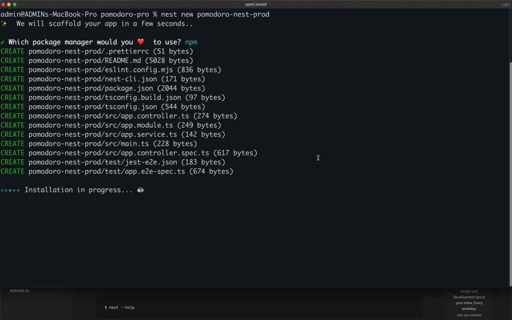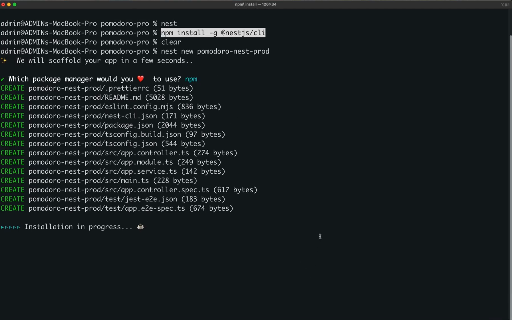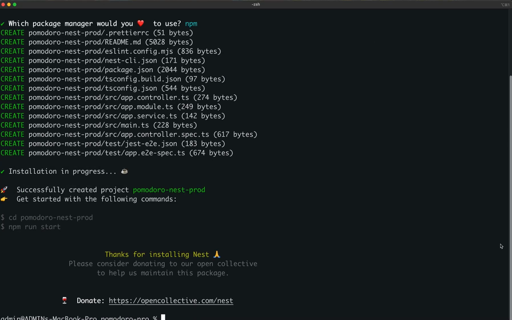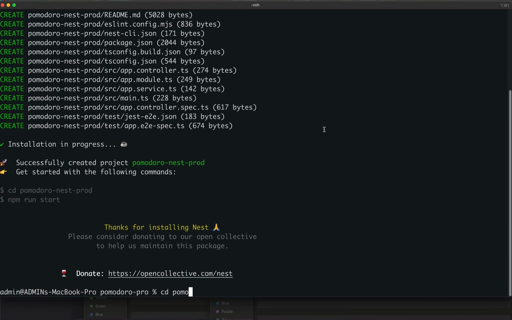Let's see. You can see that my project has been installed or created. Let me go to this directory, Pomodoro Nest prod.